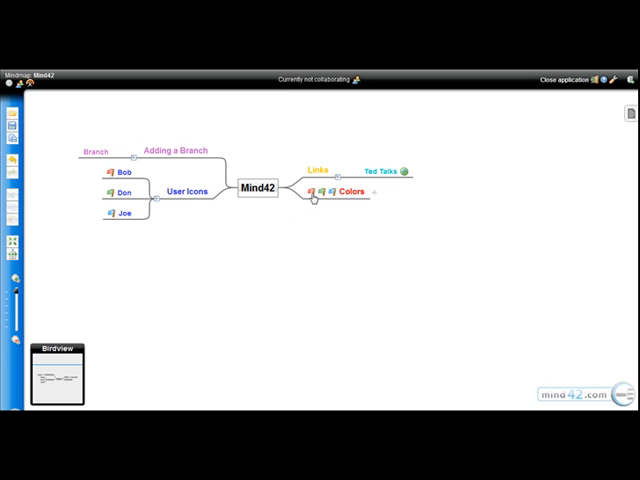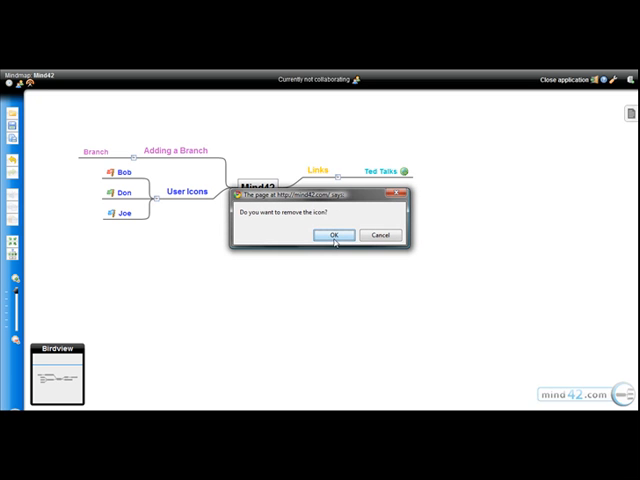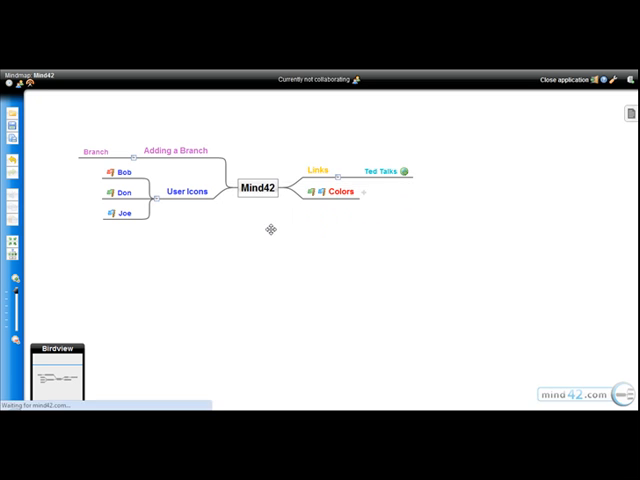So this one has 3 flags. I'll obviously implement the colors idea because everyone likes it. If someone decides they don't like that, right click on the flag, click remove the icon, and it's gone.